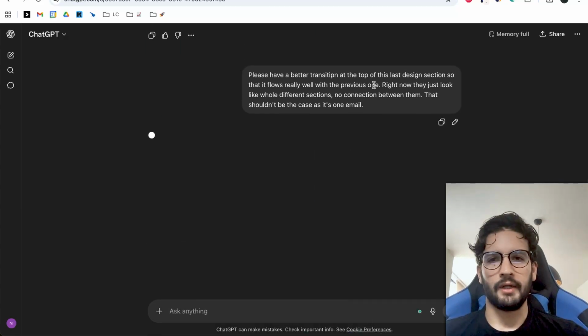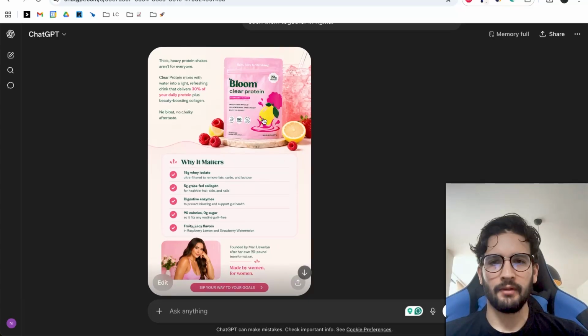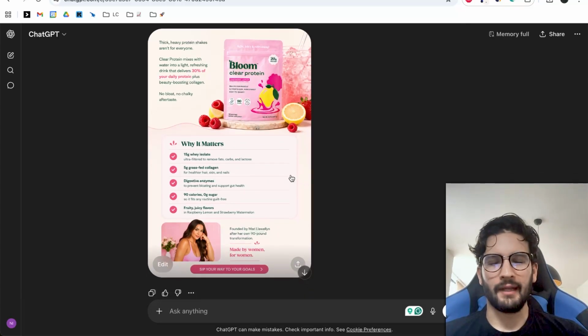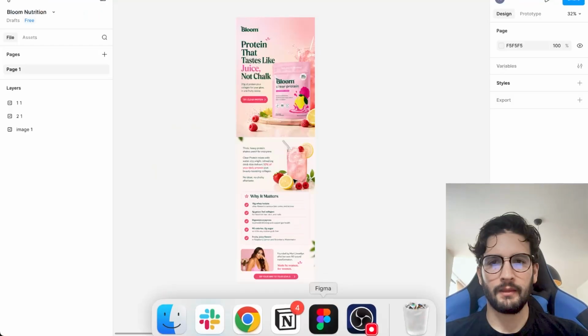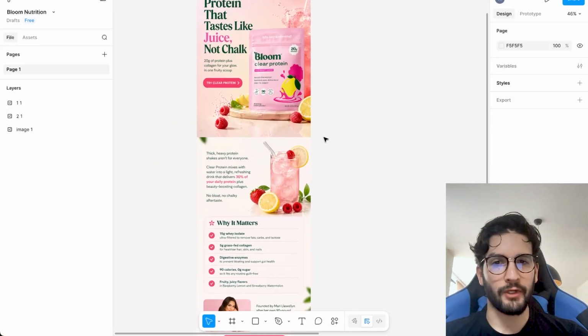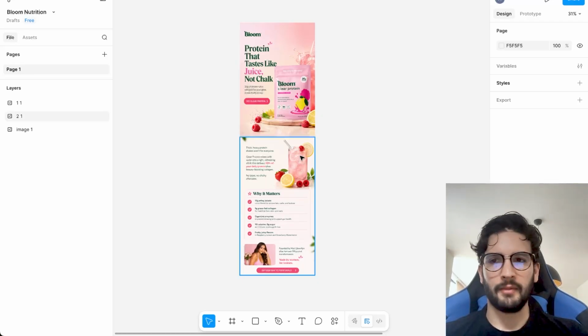Let me see what the output is here. Yeah, the output is not what I wanted because it's merging with the previous section, I believe. Not perfect again. Like as it is right now, it's pretty good, right? So this could be 100% used as an email from a brand, 100%.